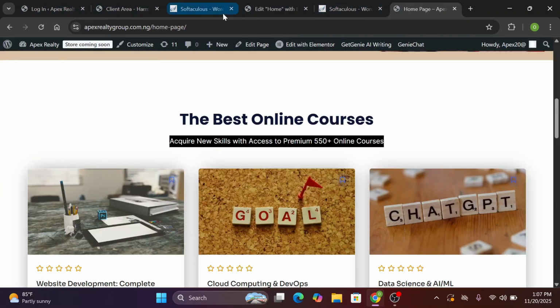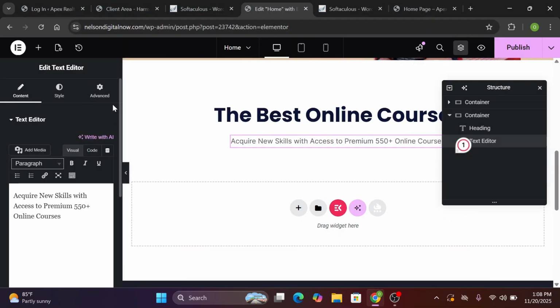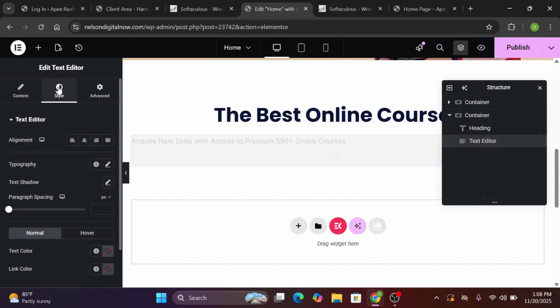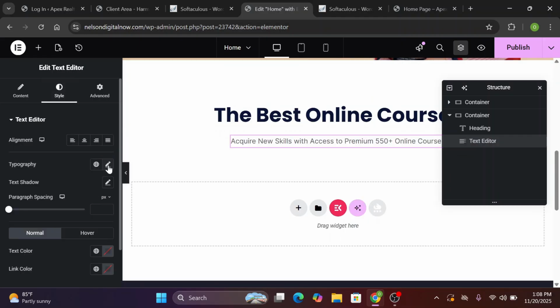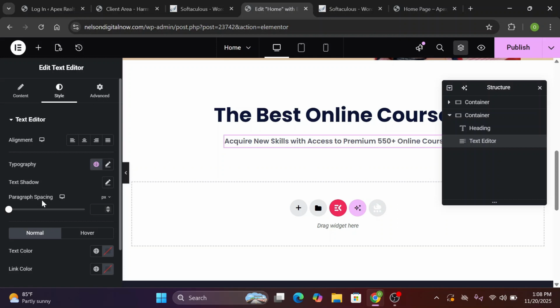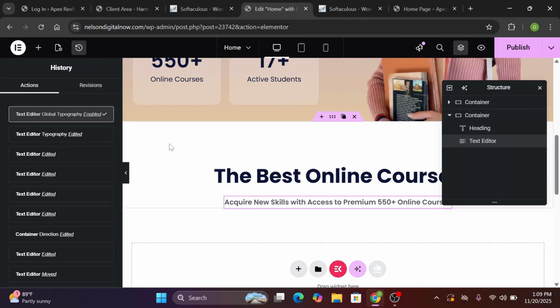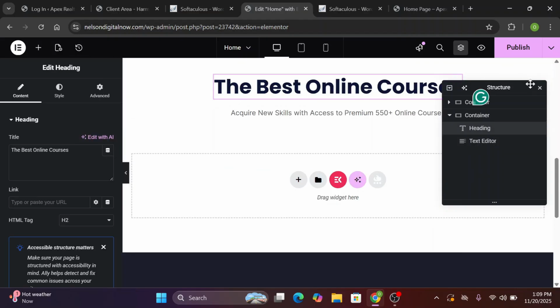Now this is the text we are going to add here. Now you can change the text. If you want to change the fonts, you simply click on style and select the fonts here. For now, I'm going to use this primary text. I'm going to select this global font and select this primary. So this is it. So let's leave it at default. Now, if you want to undo, simply click on this icon here that says history, and then you can select the previous edits.